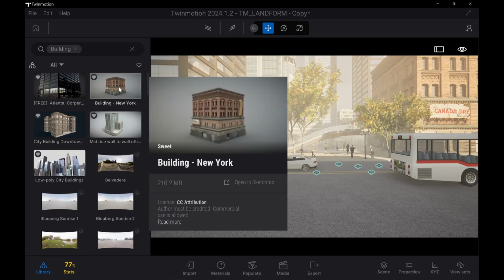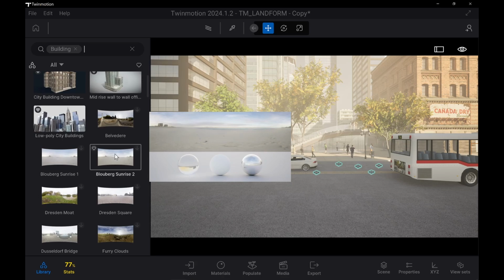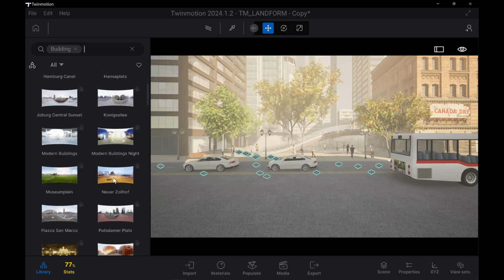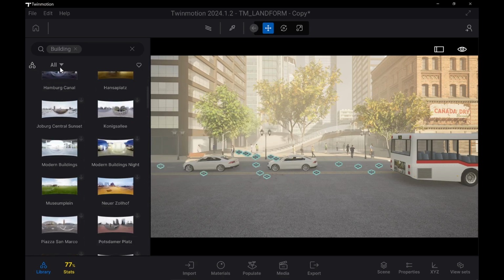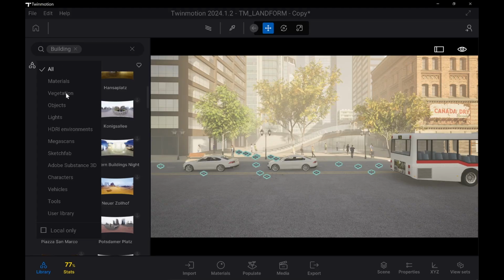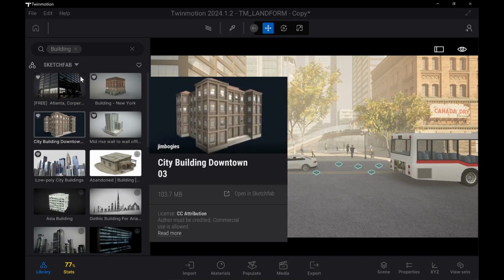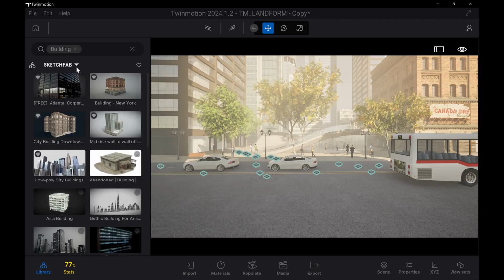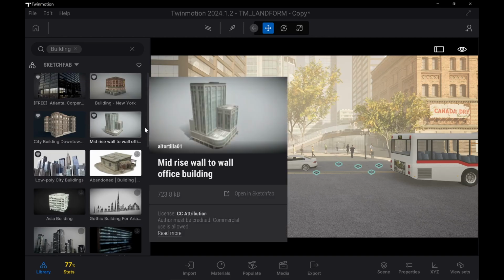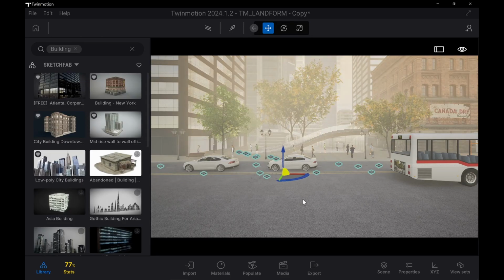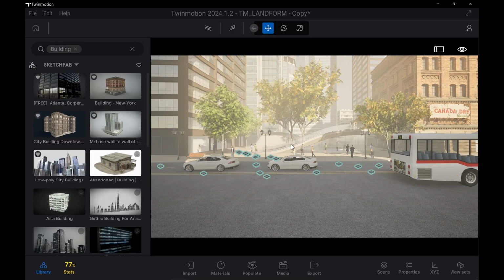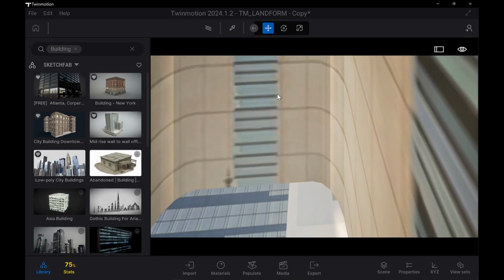And once you do that, let me see here. I can actually go back. So you want to filter it by Sketchfab. And when you click on it, you can drag it wherever you like onto your model if you wanted to. So if I zoom out, let me just zoom out here.